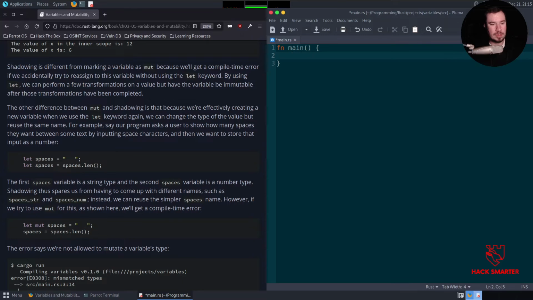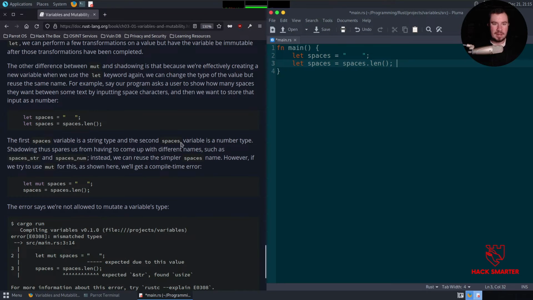Let's follow along with all these examples. So let spaces equal, and we'll just do 4 spaces, 1, 2, 3, 4, like that. Let spaces equal spaces. Ooh, that looks a lot like Python. Length, like that. The first spaces variable is a string type, and the second spaces variable is a number type. Shadowing thus spares us from having to come up with different names such as spaces string and spaces num. Instead, we can reuse a simpler spaces name.